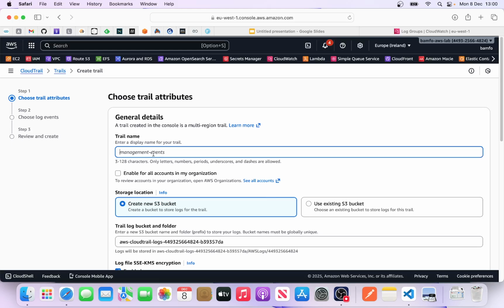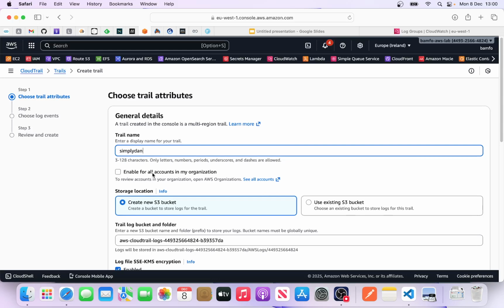So this is going to be the name of the trail. Let's call it simply, okay, done. That should be all right. If it's at the organizational level, you select that. But this one, I've got only a single account, so we're going to log all the API activities for this single account that I have here.